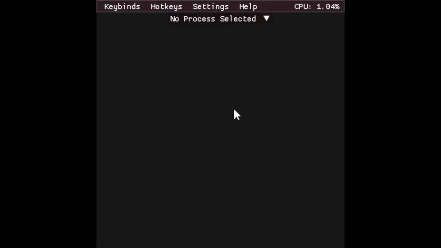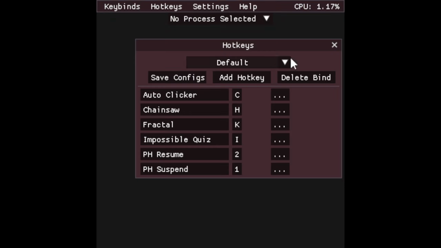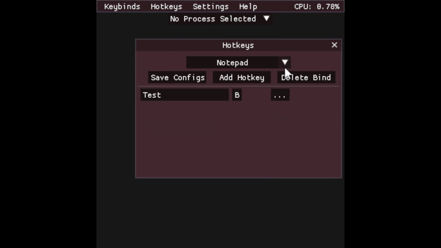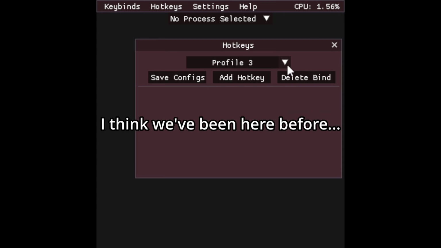So now if you open up the hotkeys menu, you should notice this new default tab. Originally we only had one area to add and configure hotkeys, but now with profile management, you can create new profiles to better organize your hotkeys. I've already created two, such as MS Paint and Notepad, but you can also just click here to create a new profile. By default it'll be called profile 1, and then profile 2, profile 3, profile 4, and so on and so forth.